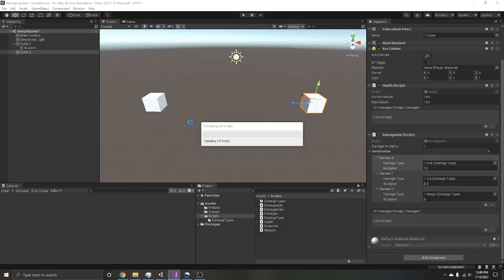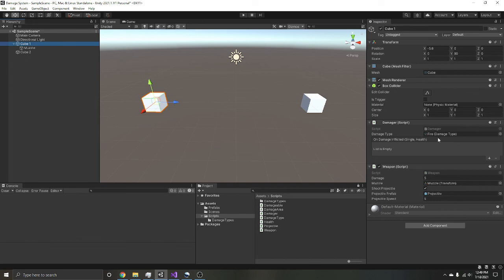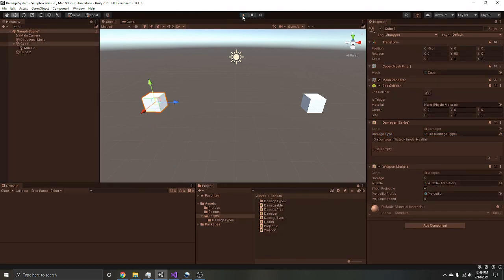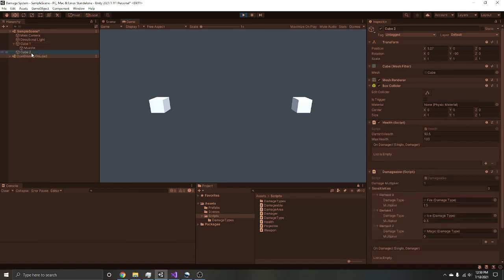So let's see how that works back in Unity. Once this compiles, we've set up our different sensitivities over here on the right, and then back over to our weapon, we're going to have a damage type. Let's make it fire for now. We're still shooting the projectile, so let's watch it work. And let's look over at the thing. So damage multiplier of 1.5 times 5 is 7.5, and there it is. So it's taking away 7.5 each time.